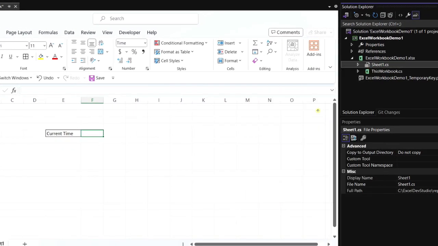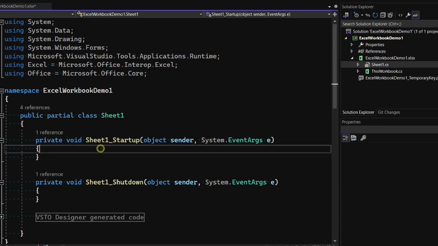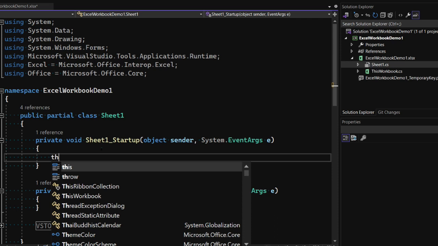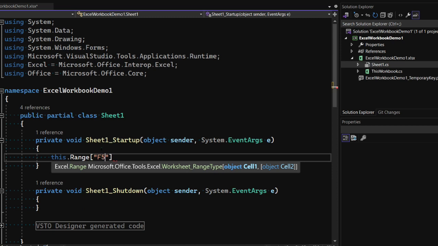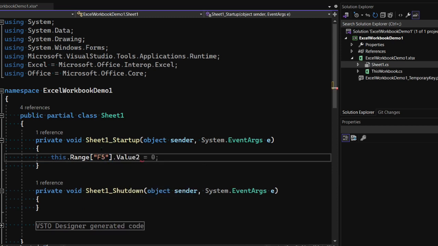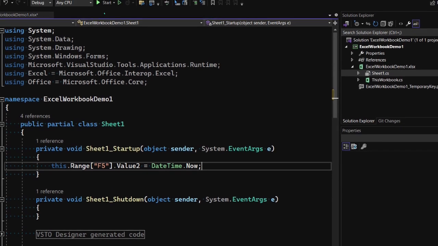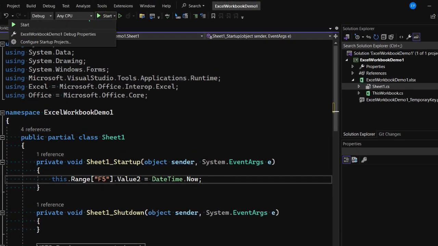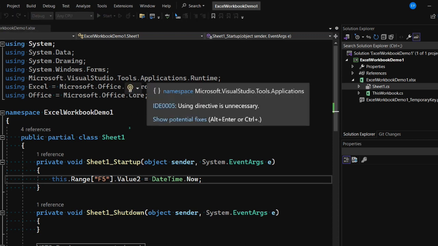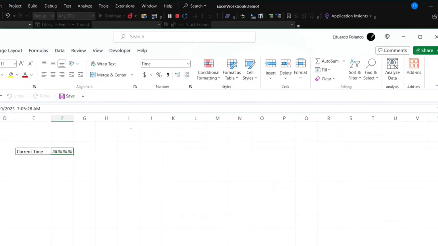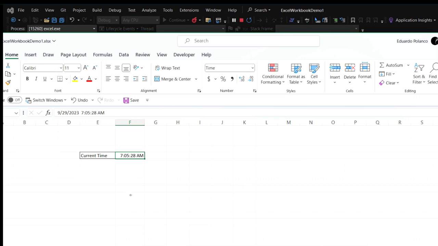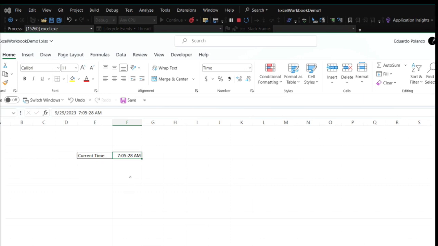Let me switch to code view. We will use the this pointer and select the Range property F5 and then assign the current time using the DateTime static object. With this code, every time the workbook is opened, it will set cell F5 with the current time. Now, let's run the project. As we can see, cell F5 has the current time, and this will happen every time the workbook is opened.